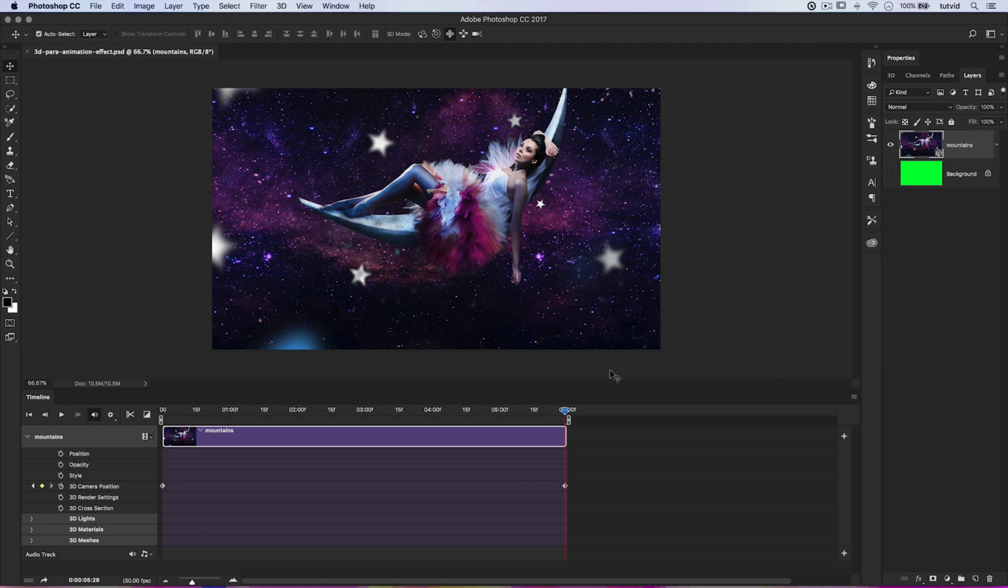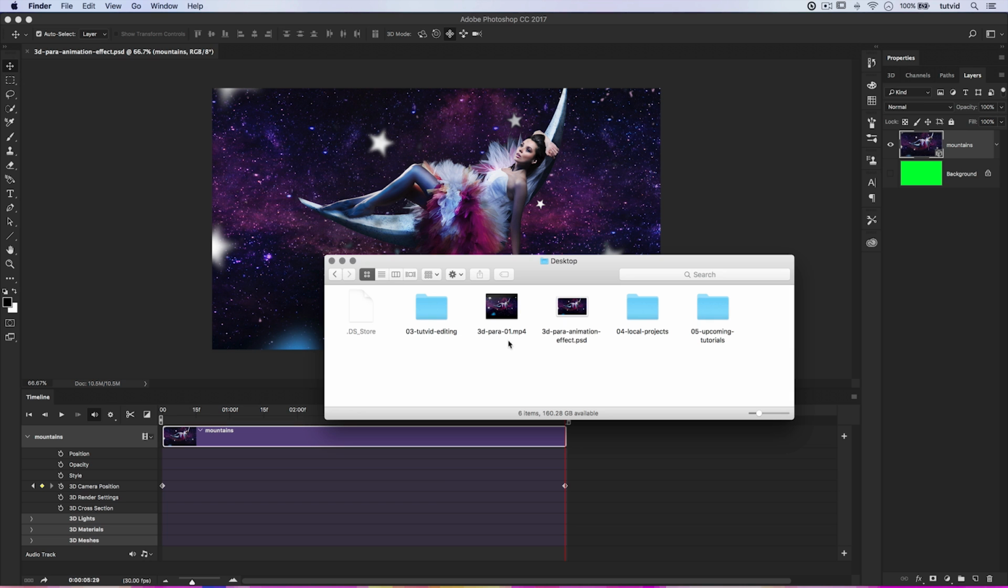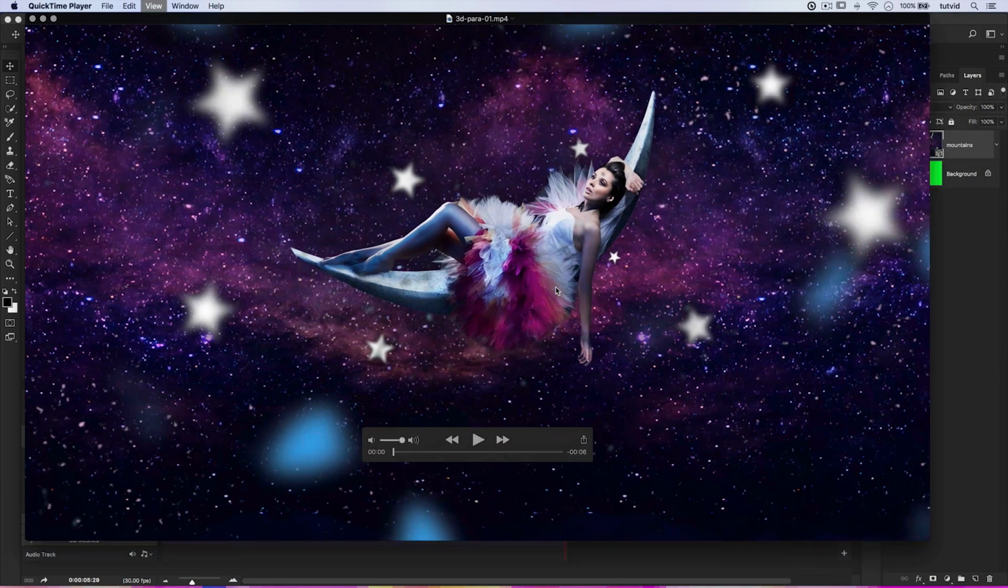And it looks like the render's finished. So let's jump over here to the Finder panel. There it is, 3D Para-01. Let's open this guy up. Zoom out just a little bit.